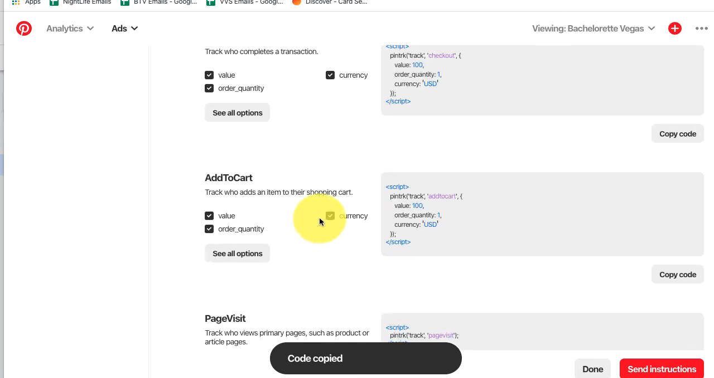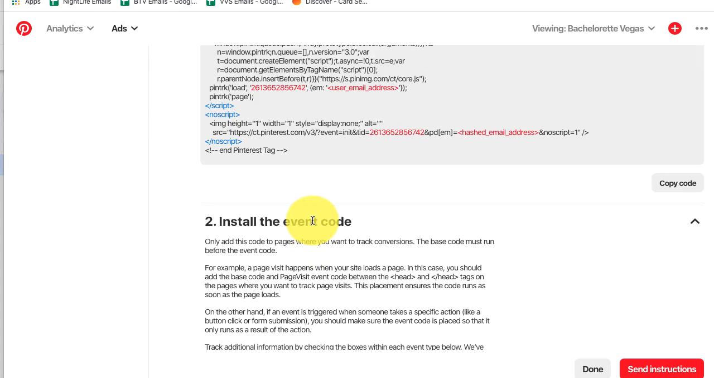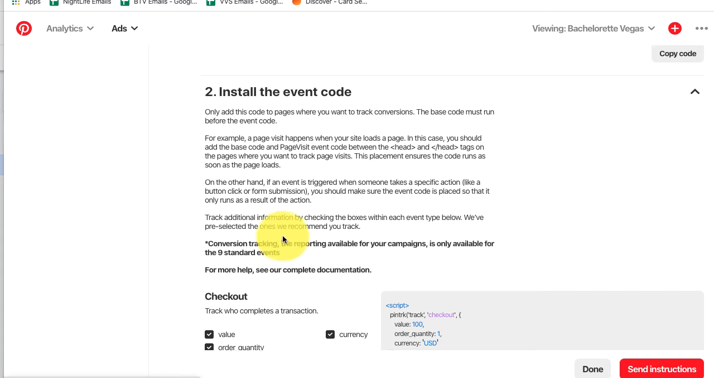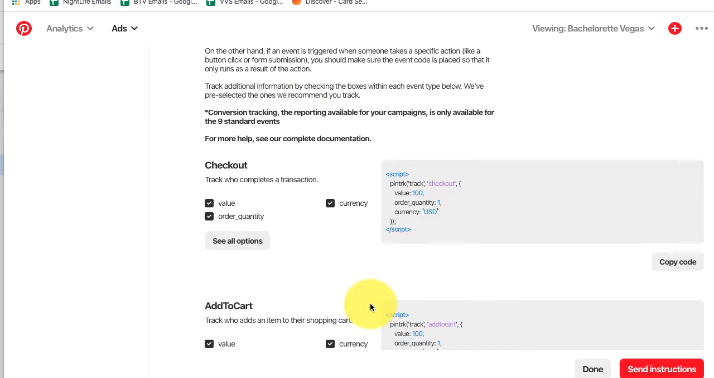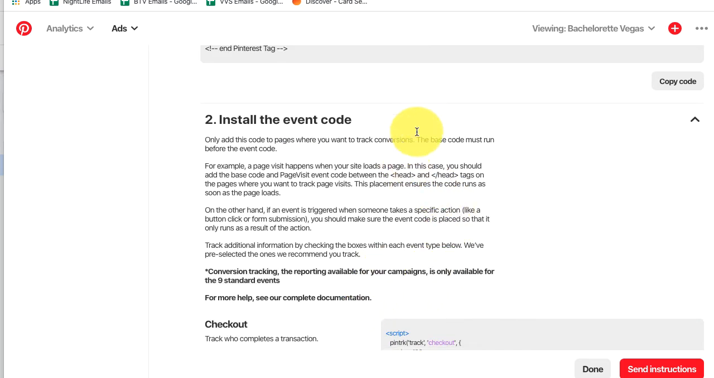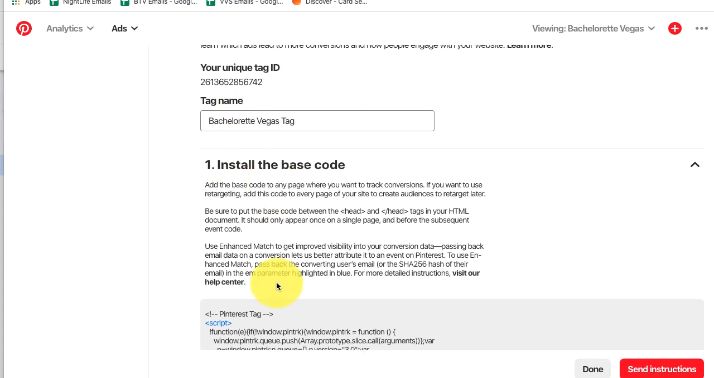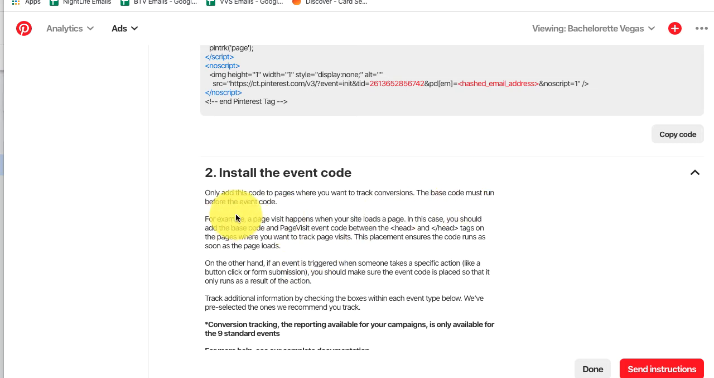And if you notice here, there's some instructions, and if you read this, you install the event code. Only add the event code to pages where you want to track conversions. And then down here, it says the base code must run before the event code. So here's your base code, this stuff up here. This is your base code, and then the base code must run before the event code. Okay, so that's key. So when we set up our Google Tag Manager, we can set that up to work properly. Okay, so let's go in and do that.